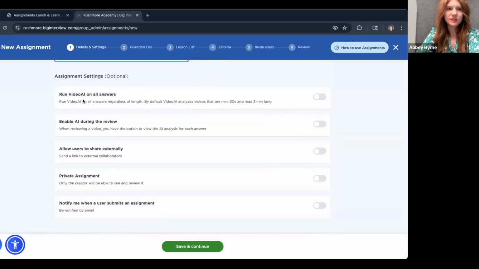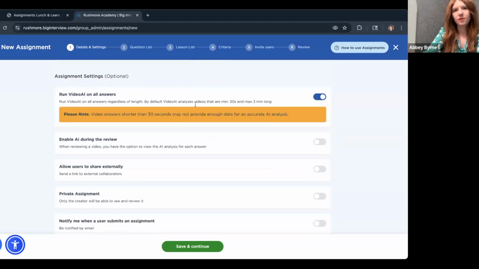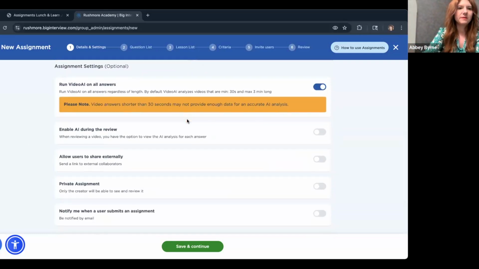A couple different options that you have down here. So in the practice area, the videos have to be at least 30 seconds or longer in order to get that AI feedback. Depending on the question, you may have someone that speaks for 27 seconds and you still want them to get feedback. It still would be valuable. So you can force the AI feedback to run on all the answers in assignments.